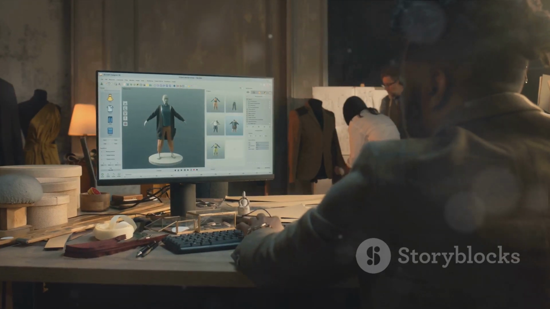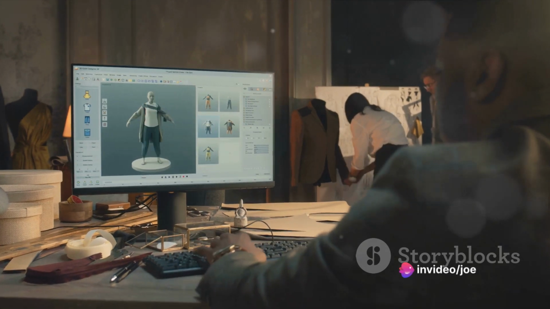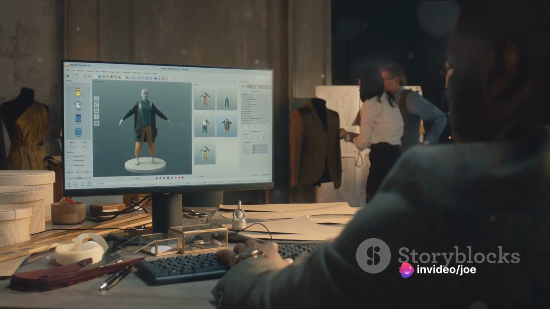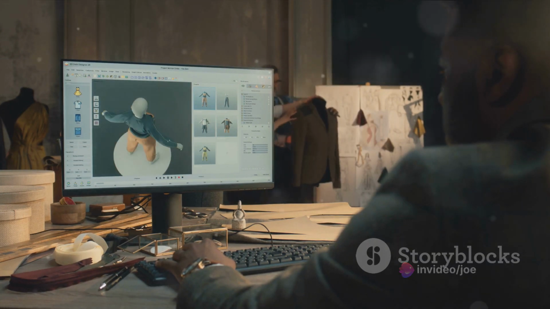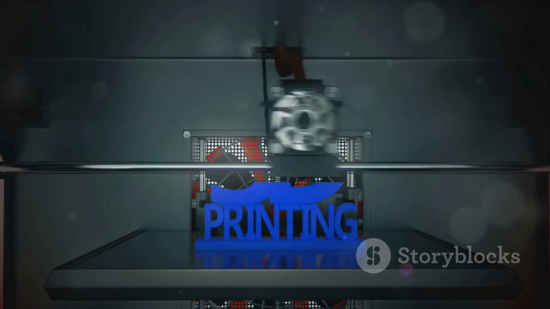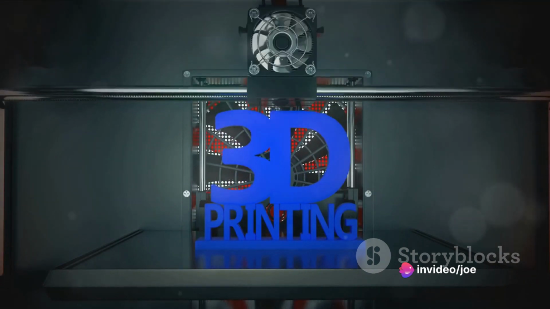But let's not forget about one of the most exciting aspects of using AI in 3D printing: customization. With AI, you can easily customize your 3D models, creating unique designs that are tailored to your specific needs. Whether you're creating a one-of-a-kind piece of jewelry or a custom part for a machine, AI makes it possible to create exactly what you need.